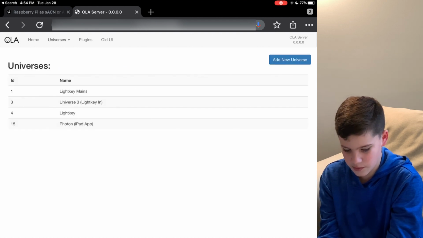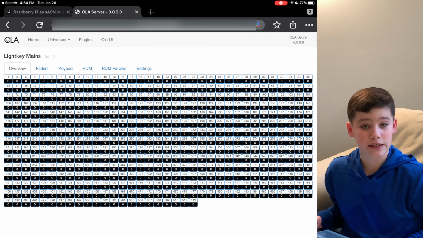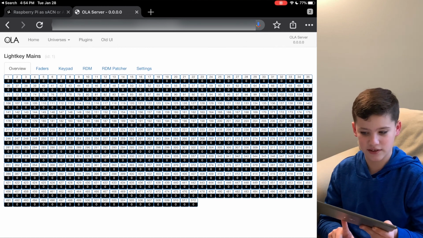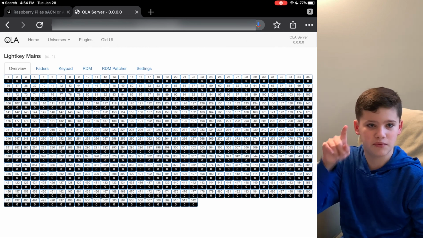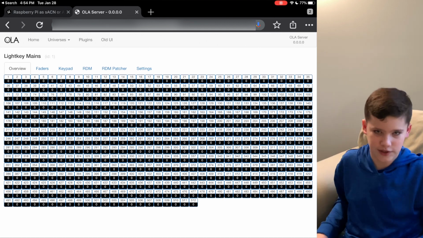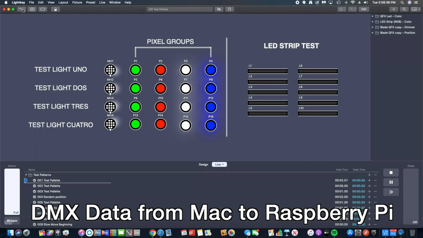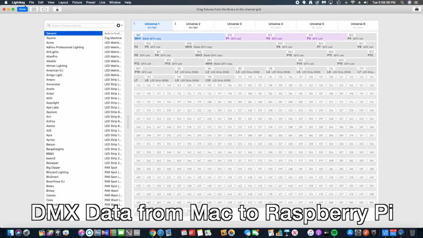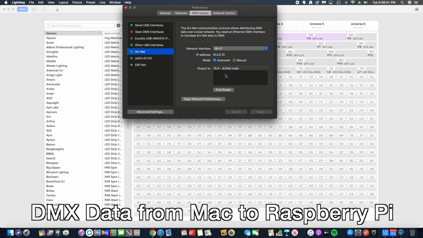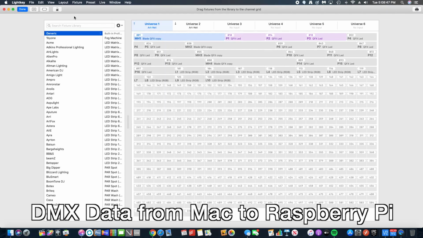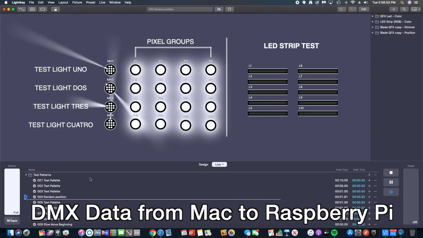This is called Lightkey Mains, and theoretically there should be DMX data being sent to it in just a minute, so let me go turn that on. We'll get some DMX data. As you can see, we are sending DMX data over the wireless network, over the router, and we are getting 24 channels, because that's the free mode and I don't want to pay any money. As you can see, our channels are doing different things. I'm running different test palettes on them, but basically, this is what it is.